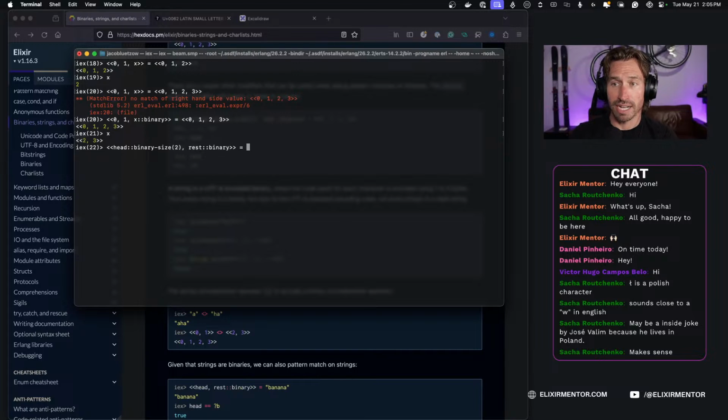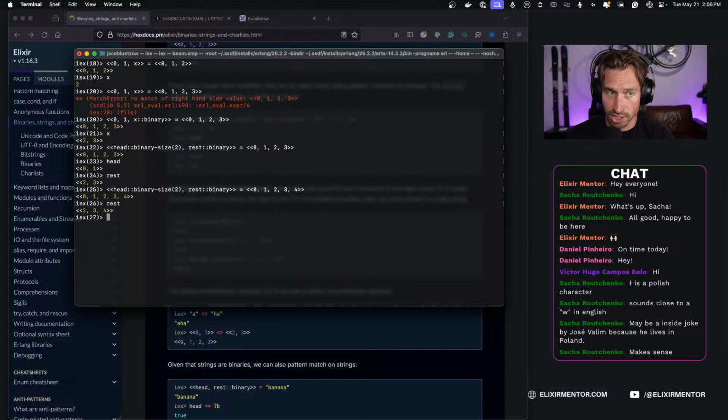So then we can bind that to 0, 1, 2, and 3. And when we hit enter, now our head is going to be the first 2 bytes, so we get 0 and 1 back. And then the rest will be 2 and 3. But let's redo this and add 4. Now rest would be 2, 3, and 4. So it's head and tail notation, but you're controlling how many bytes we want stored in the head.